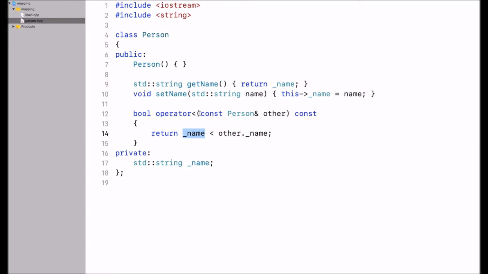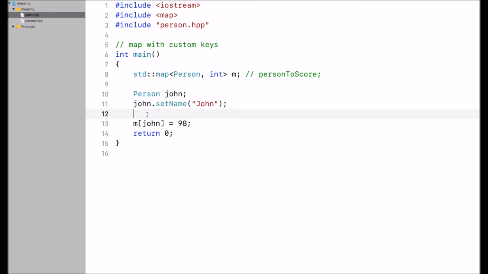So this is the current object on which the operator is called, and then the other object is another person object, and I use that name and compare to this one, and I use the less than operator. Now with this implemented, I can go back to the program, and when I compile, this should now succeed. You can see it was successful, and now I can use the custom class as a key in a map.